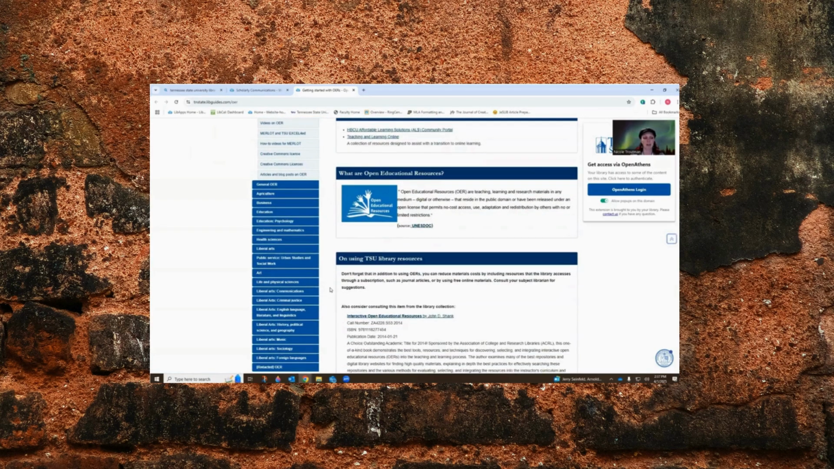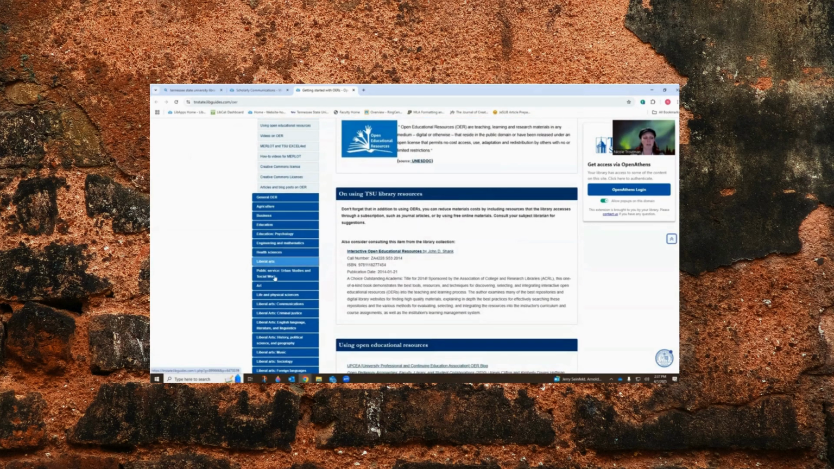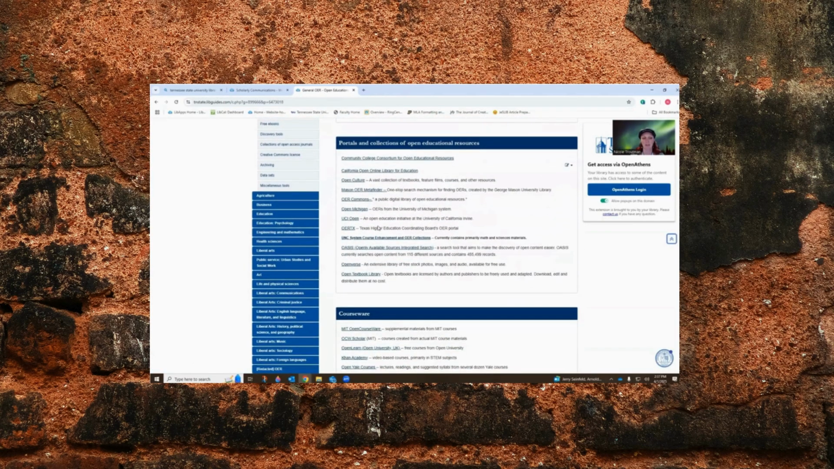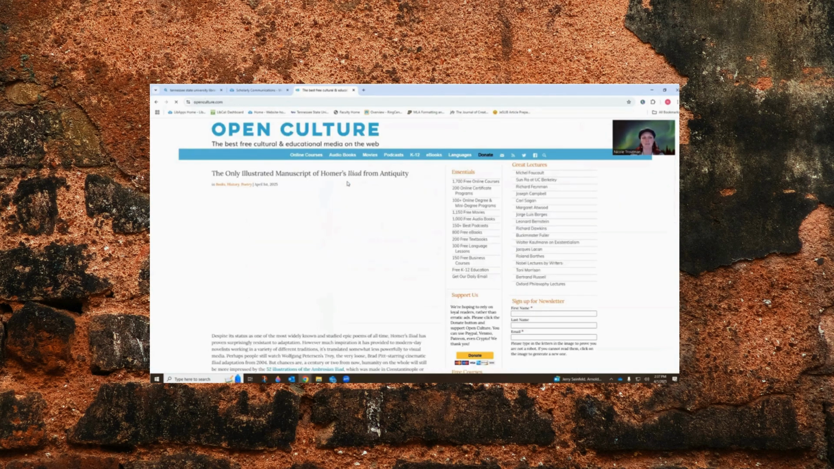If you scroll down here, we have a variety of subjects you can look at open educational resources for. If you don't want to dig through a bunch and you know exactly what you're looking for, pick a subject, see what we've got. We are going to start with general OER. Scroll down here, and here is Open Culture.